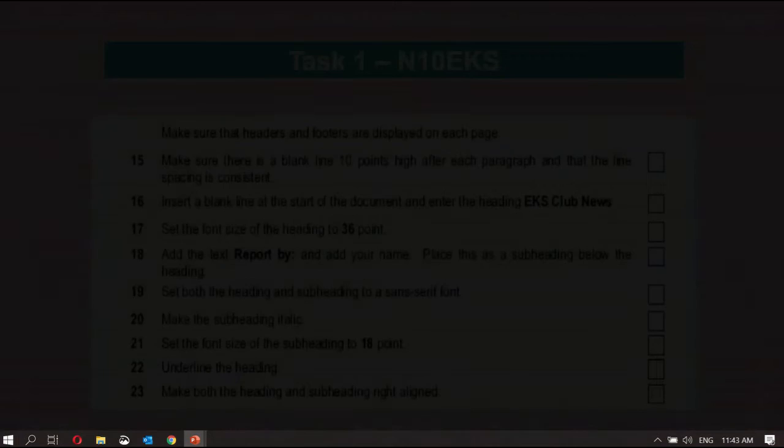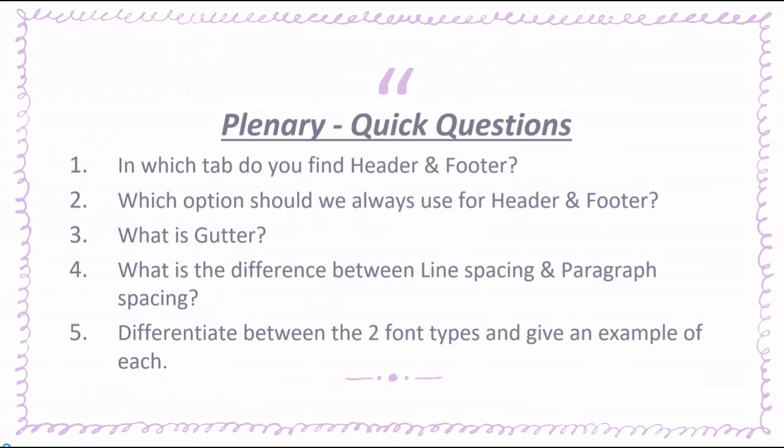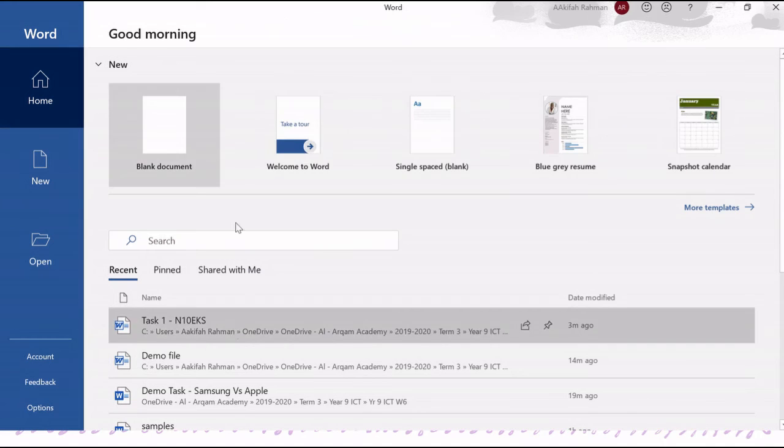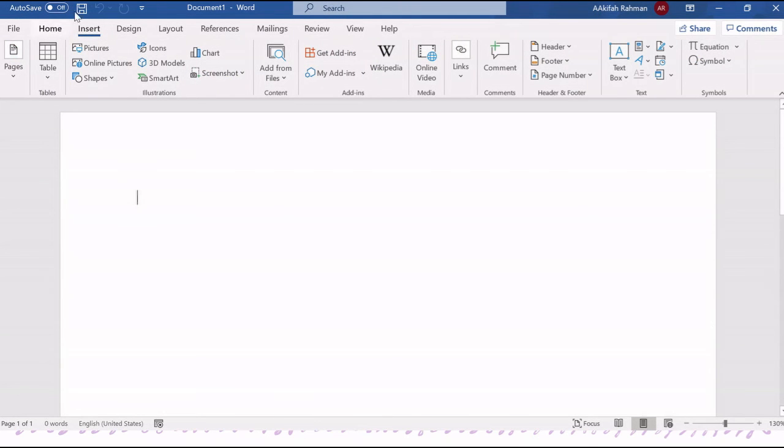As plenary for today's lesson, I have some quick questions for you based on what we covered in this video. In which tab do you find header and footer? Do you remember? Let's check in Word. We find header and footer in the Insert tab. The Insert tab has header and footer.